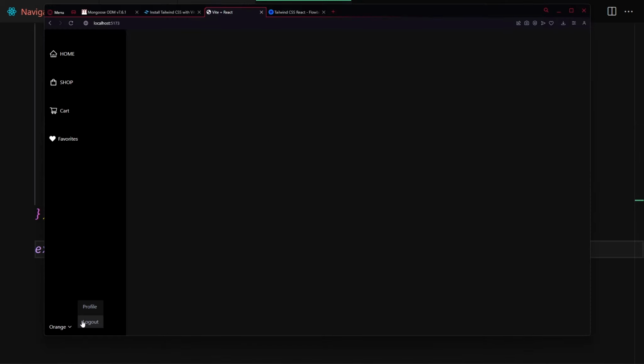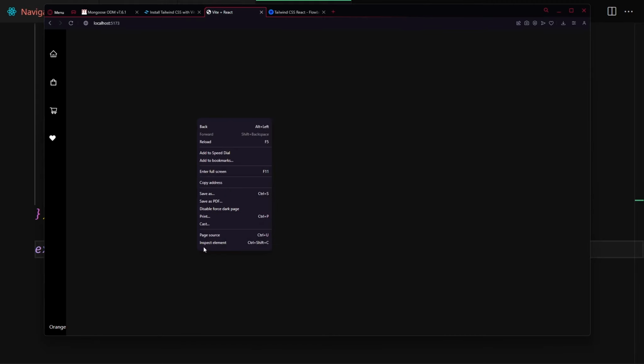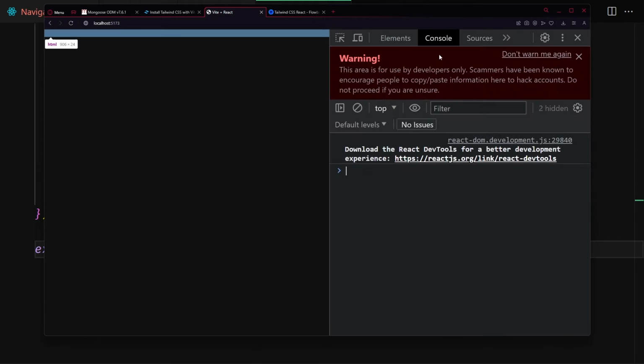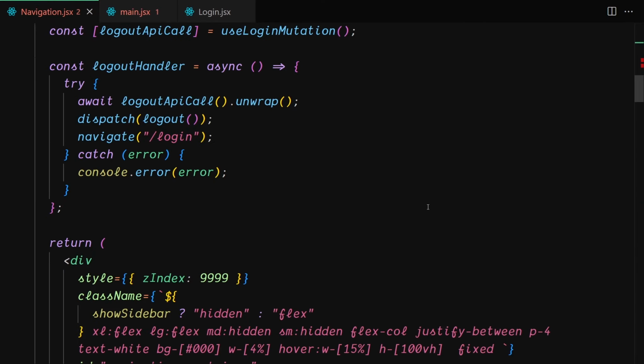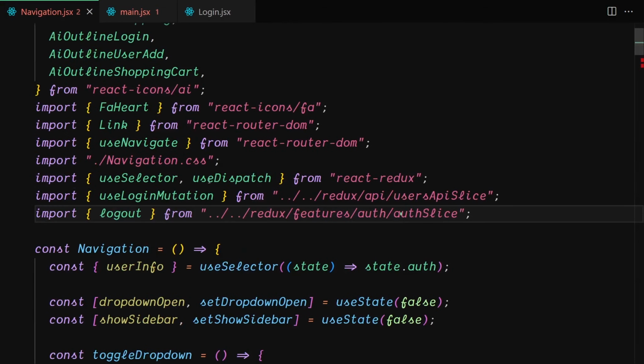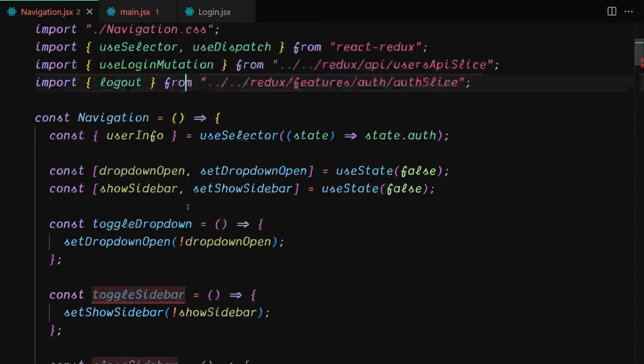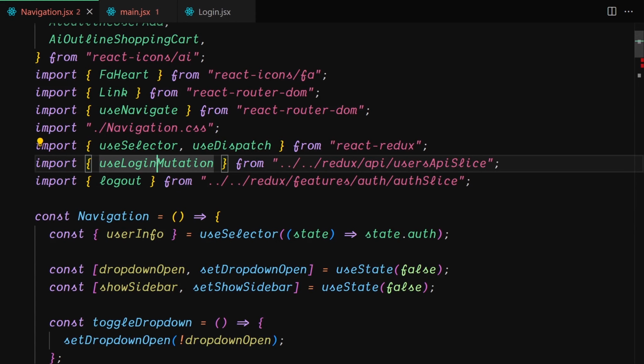Okay, so now I'm gonna just click on the orange and click on the logout, and guess what? It is also not working this time. And I just realized that I made a terrible mistake. We are importing the login right here rather than the logout. Come on, let's just remove that from here.